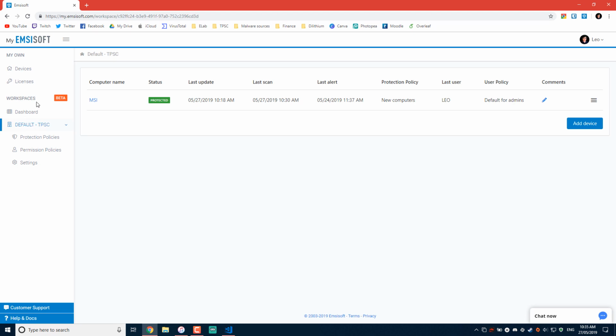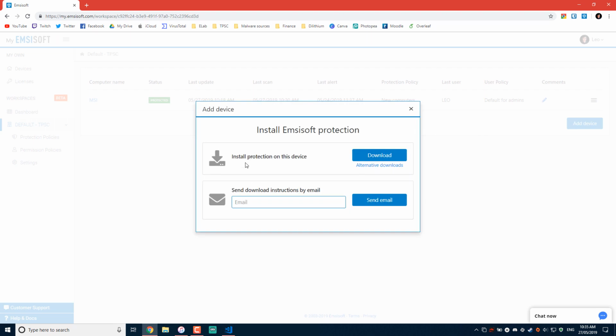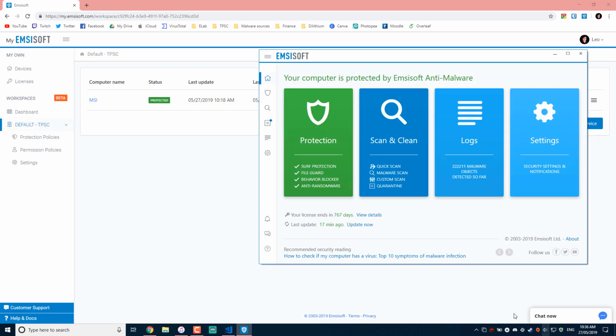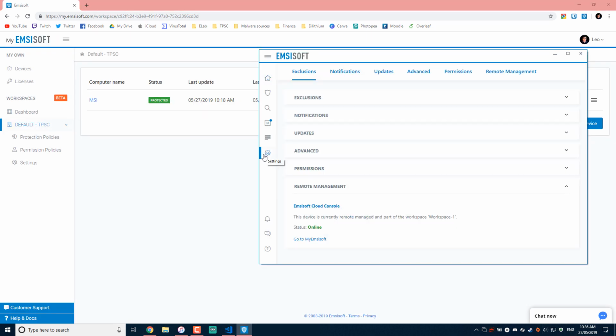The rest of it should be pretty simple, straightforward. You can always add devices very easily. Or if you already have the product, as I mentioned, you can just go into settings, remote management, and if it's not online, it's going to give you an option to connect. So that's the fancy Cloud Console.